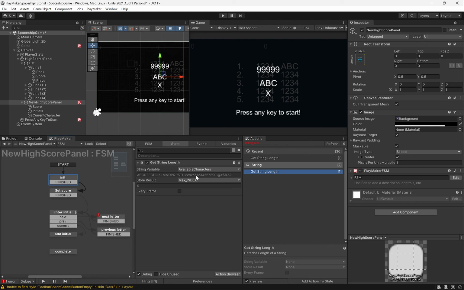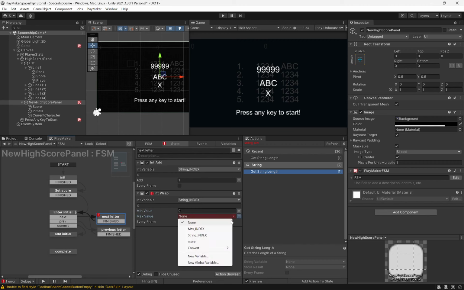So if we only had up until Z, that'd be 26 characters, right? 26 letters in the alphabet, and then plus the 9, and then all these little special characters. So that's what our maximum index is. So over here in this int wrap, what we can say is that our string index has a minimum value of 0 and a maximum value of our maximum index. And what that'll do is make sure that every time we add 1 to our string index, it stays between these two values, and it'll always circle back around. So if we add 1 to whatever the maximum index is, it'll actually come back around to 0. And that'll make sure that it's always looking within that range that actually makes sense.